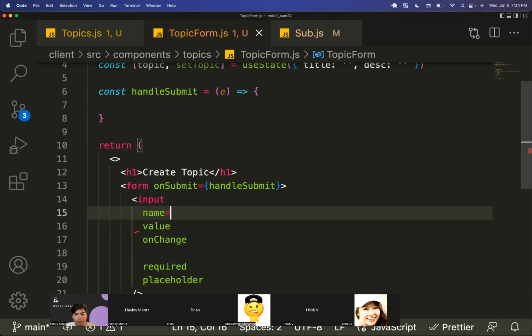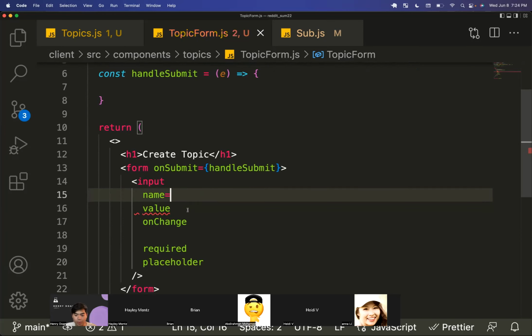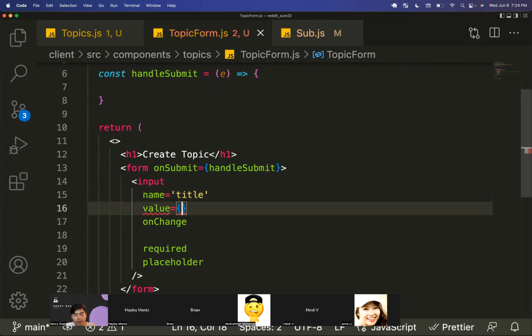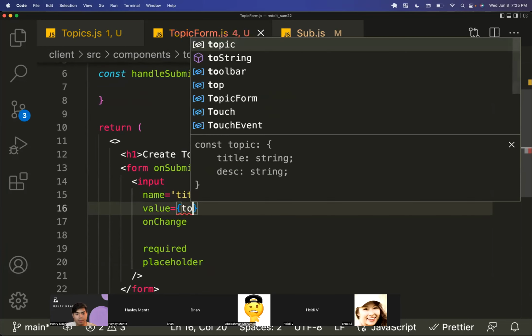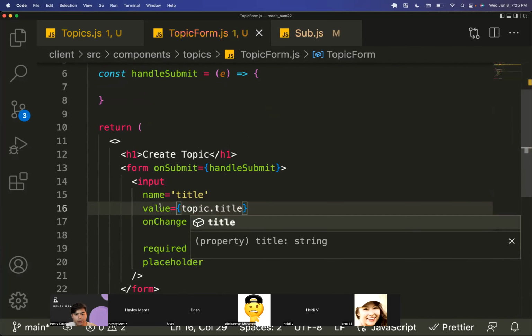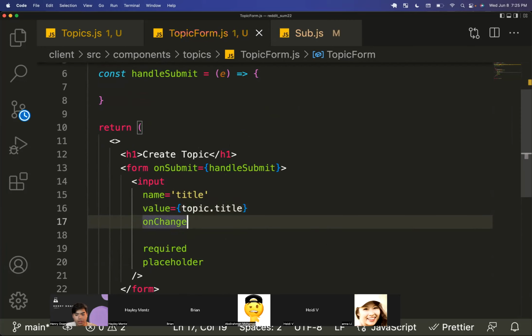So here, this will represent what this input is for, and this one is for the title of the topic. This one here is where we are storing the value, and that is going to be topic.title, like so. And then this onChange is a function that we are going to be writing.